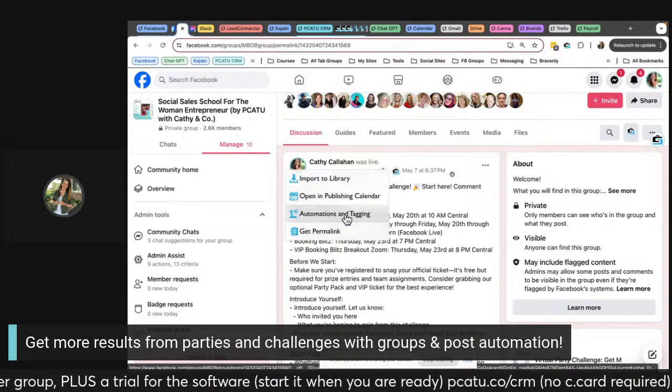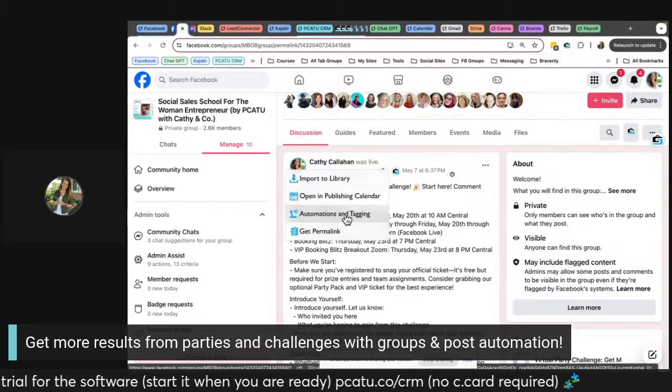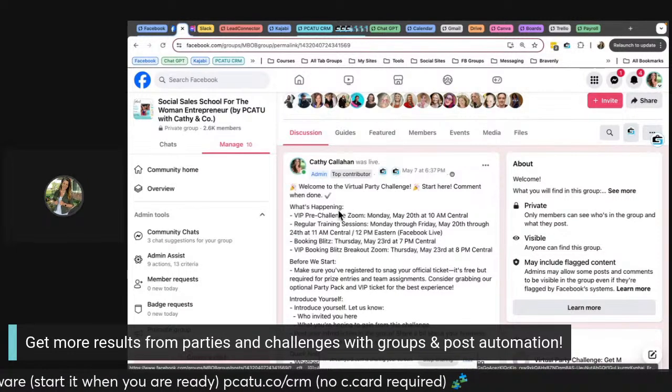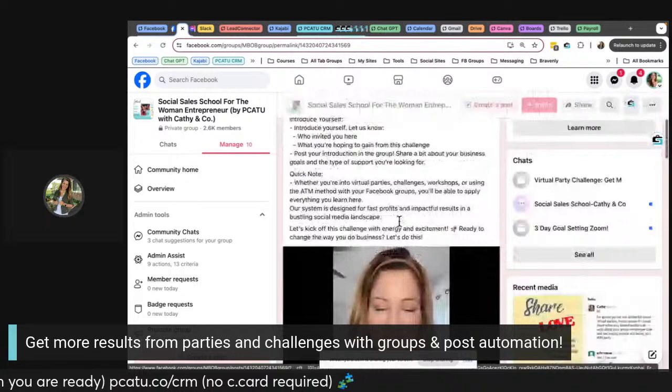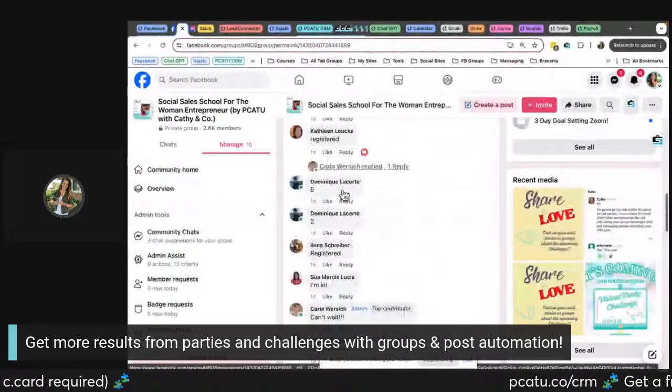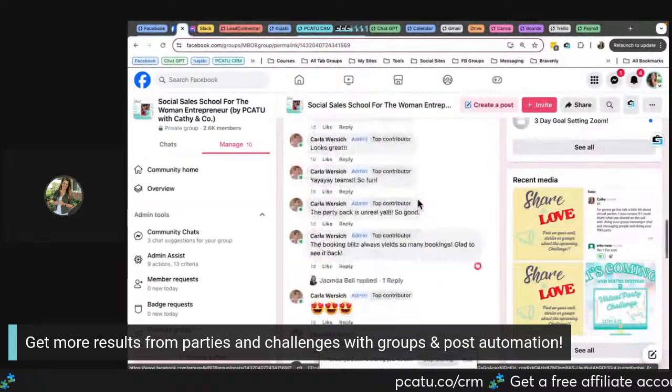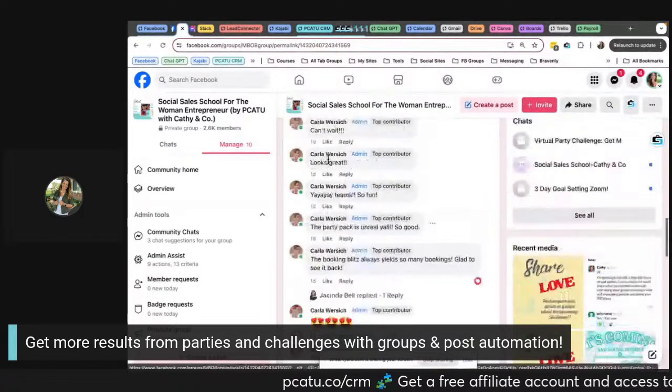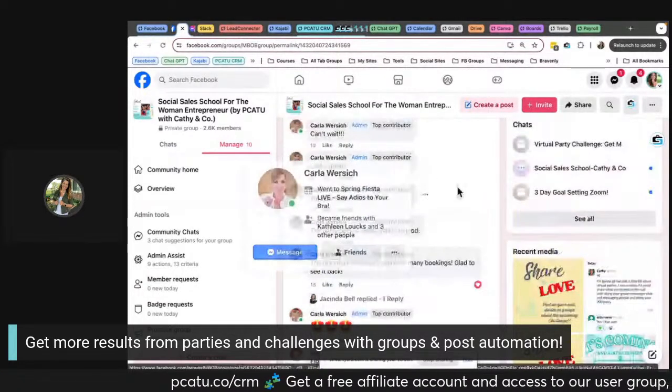And what I'm going to do with this automation, there's a variety of things you can do, is I'm going to use the software to come back through and sweep through all these people who have commented, okay? I'm only going to message them one time. So Carla, who messaged multiple times, will only get one comment back.